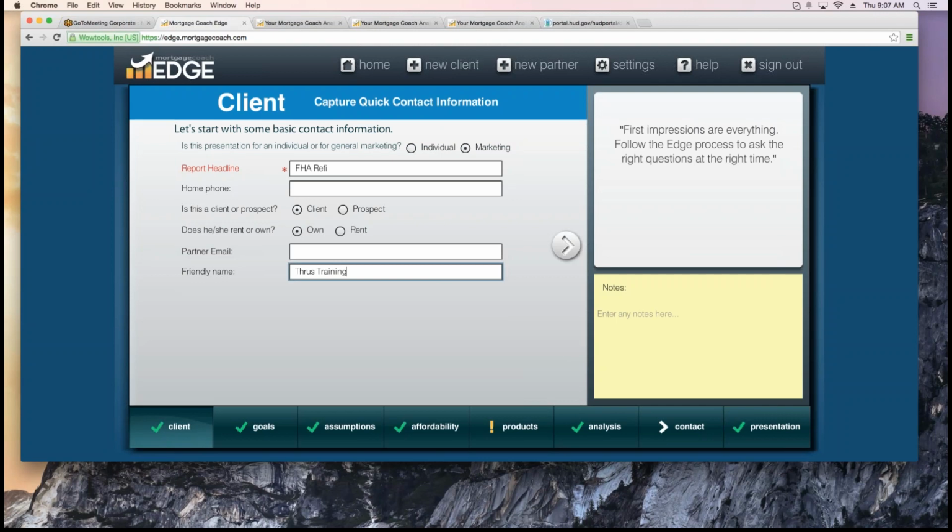The friendly name field, just to let you know, is just a reference name. This is referencing that I used this report on my Thursday training. You can put the word purchase, refi, things like that. When you're working on an open house flyer, it's great to get in the habit of putting in the street address there, because there is a copy function. So you could copy a report and not have to enter the realtor's information again. The friendly name field is going to allow you to know which report to copy from. And now, am I spelling Thursday right?